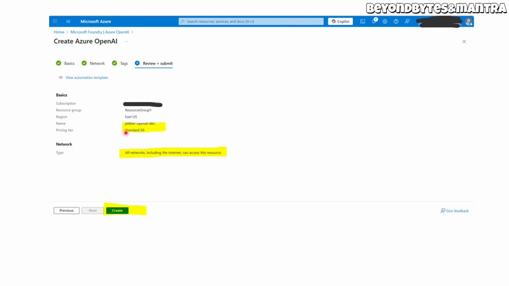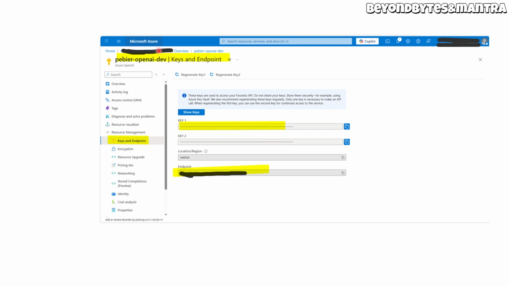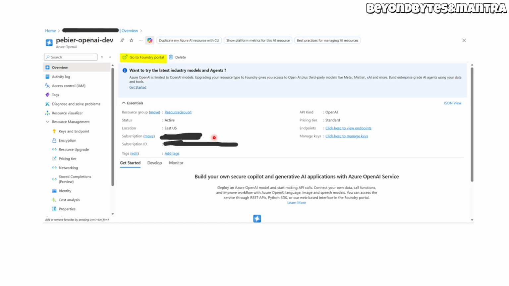We have this name, and we have this pricing tier that is a standard SO, and we'll click on the create. Once we have clicked on the create, it will take around 2 minutes to spin up the module, and then it will take you to that resource, which is this. You can go to the resource and click on resource management and under that keys and endpoint. Here you can get the overall keys and endpoint for this particular OpenAI instance, right? So you can note them down for future purposes.